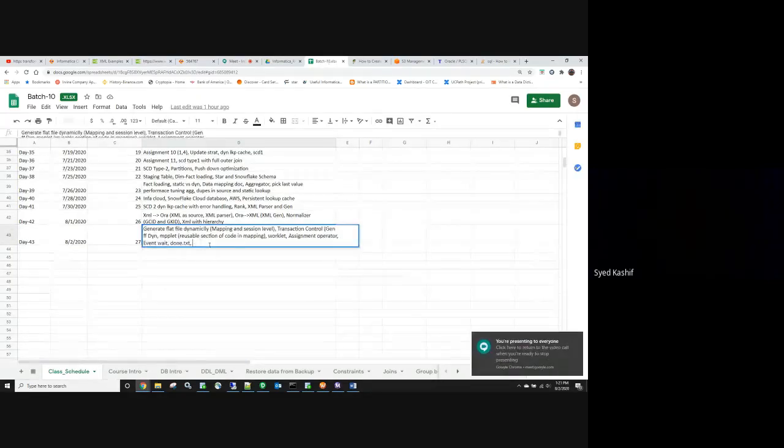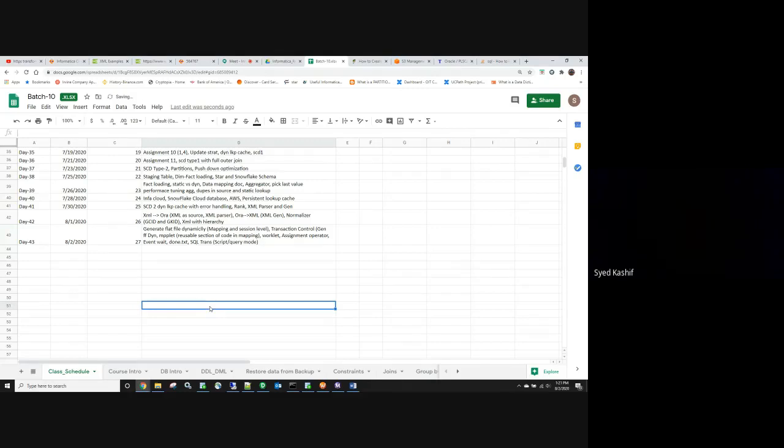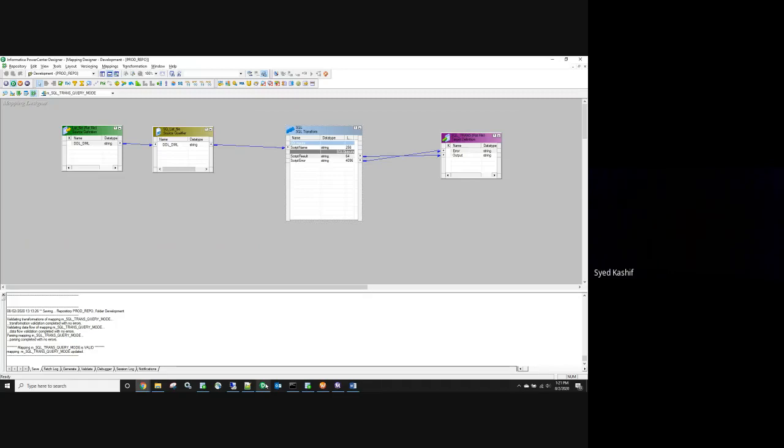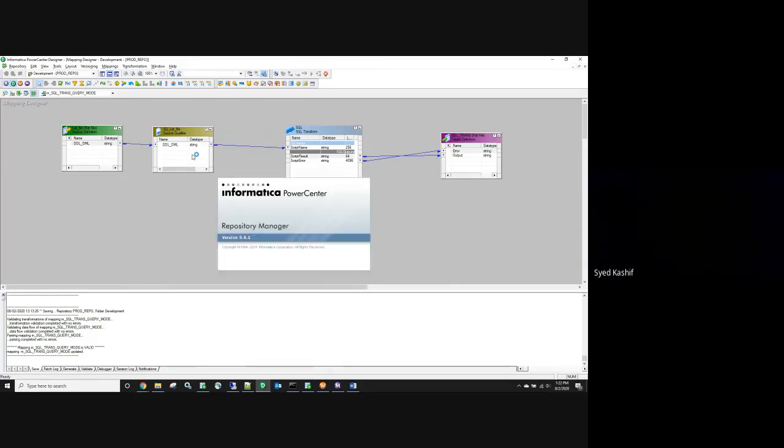SQL script, query mode. Okay, so we have very few topics left over. Over here we are done with everything. We are just left with HTTP and web services. Everything else is done. Just these two transformations left. Then I need to show you some things on the repository manager side. You will have Unix.